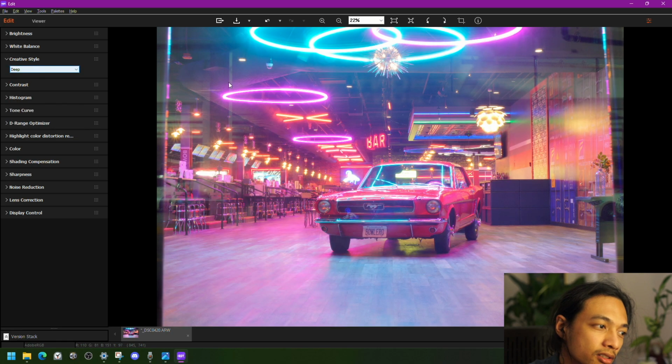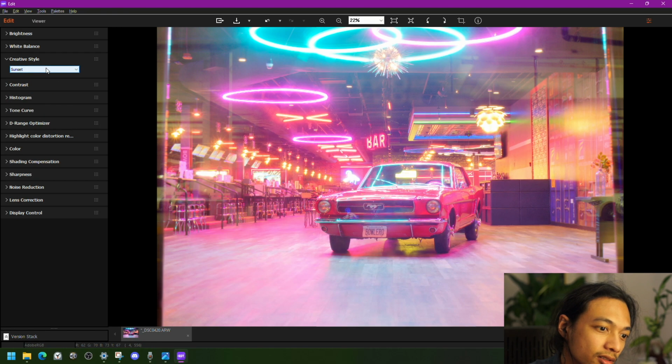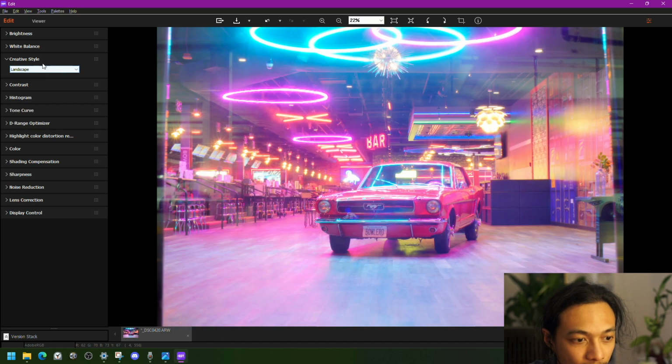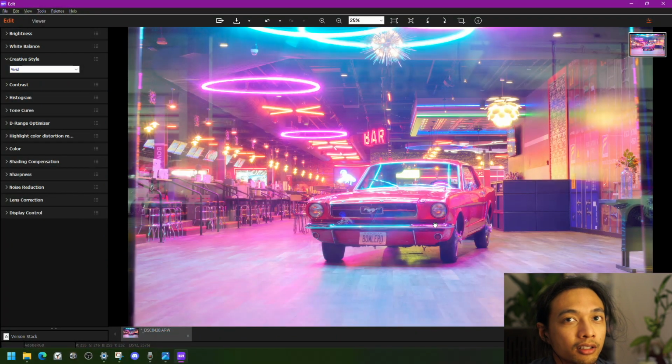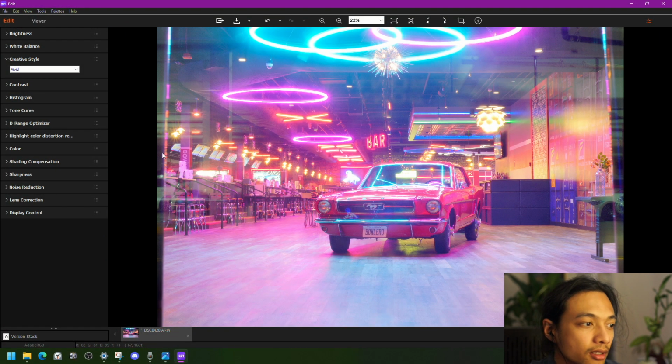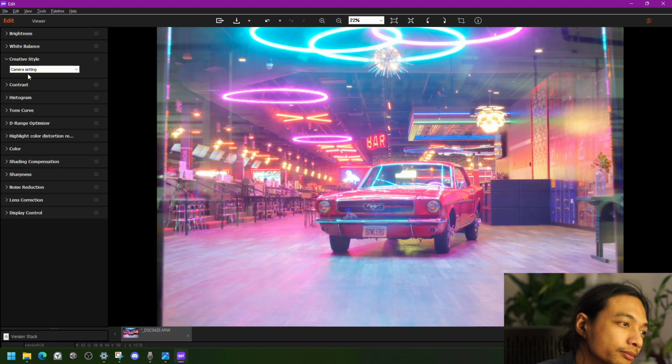Night view doesn't really do much. Sunset, well, this is not a sunset. This is a car. Clear, I don't know what that does. Portrait obviously ups the skin tones. This ups the colors. Vivid. Maybe I like that vivid. Now, don't knock the creative style, but again, we do that at the end. It's like the sugar coating.